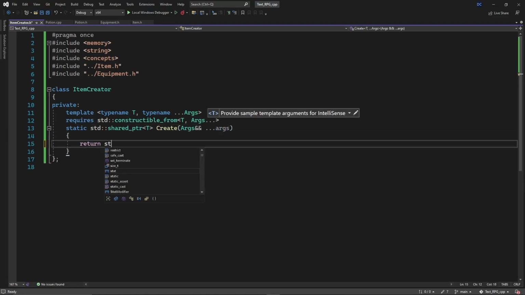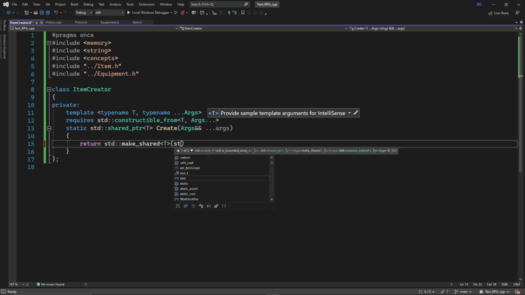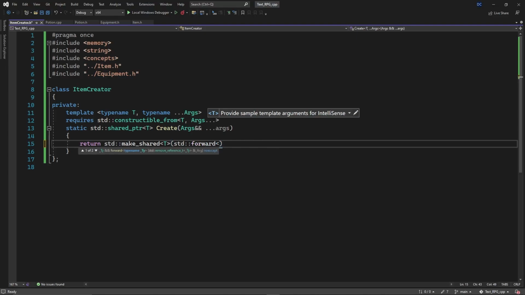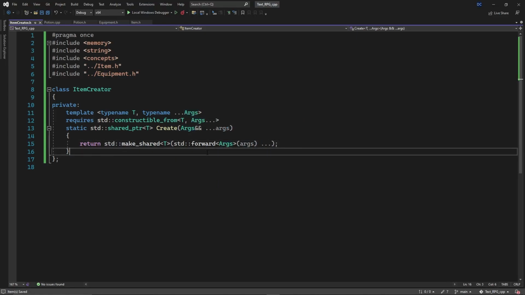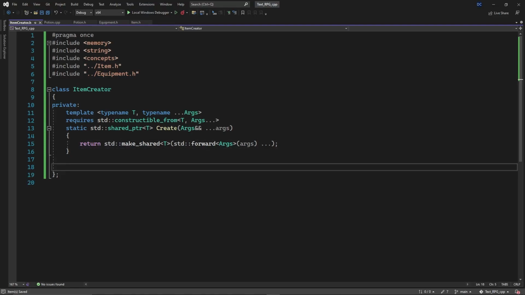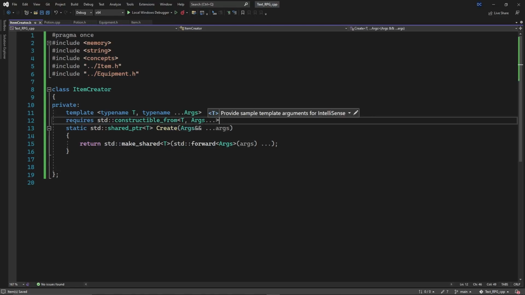Then we're going to return that shared pointer of T, but we're not going to do it that way. We're going to do std::make_shared T. And we want to forward those arguments. So if the item that we're trying to create is not actually constructible from the arguments, these variable arguments that we give it, this won't be called. The compiler will not call this.